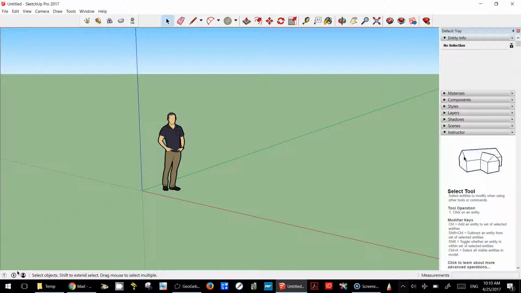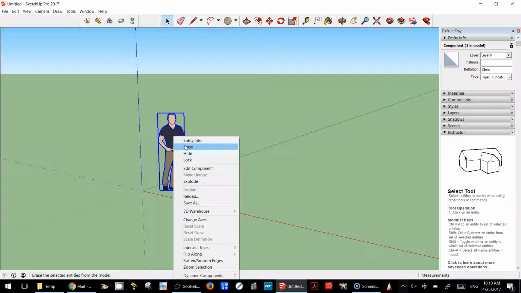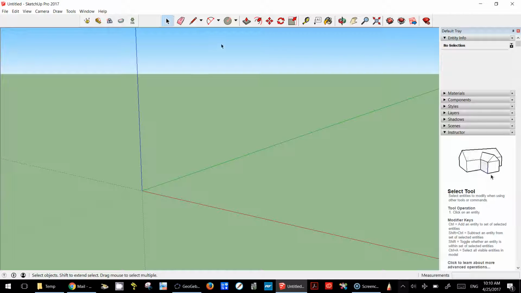All right, let's talk about how to draw a cone, a circular cone, using Google SketchUp. First I'm going to get rid of this guy. So right click on this guy and just erase it. Then go to the circle tool.